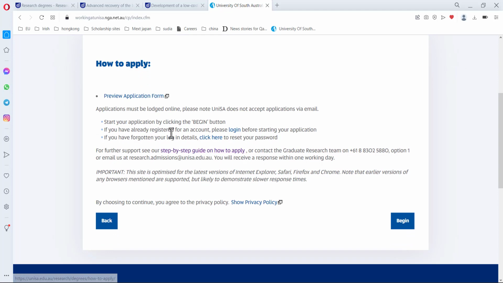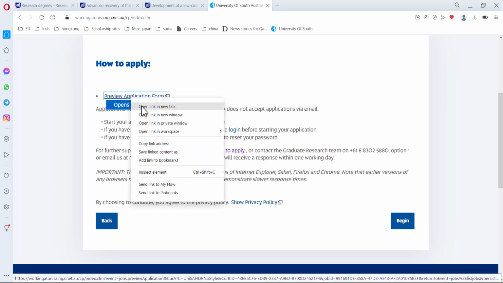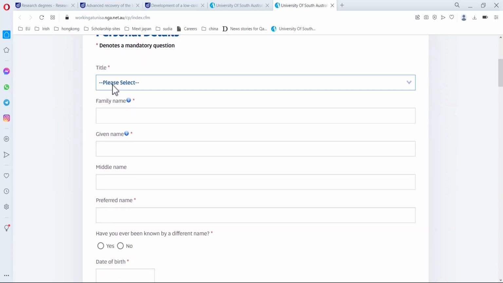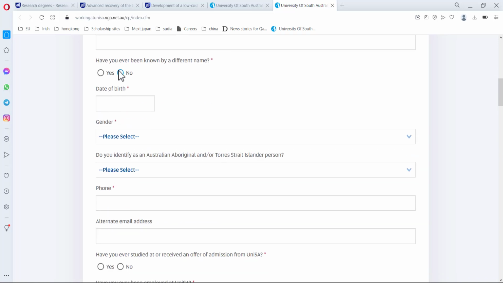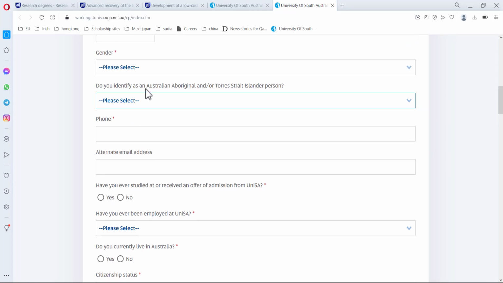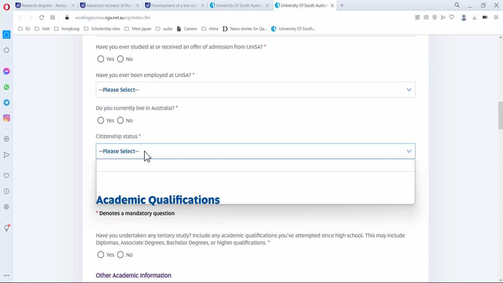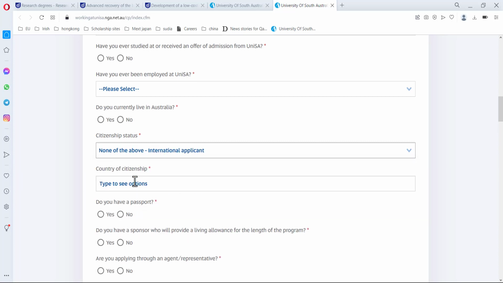Here is a step-by-step guide. Here is a preview application form. So we can see what things we need. We have to select the title, family name, given name, middle name. You have a previous or different name? No. Date of birth, gender, Australian? No. Phone, email. Have you studied or received an offer of admission from? No. Have you ever been employed? No. If you are employed, you can select yes. Citizen status, Australia, none of the above.